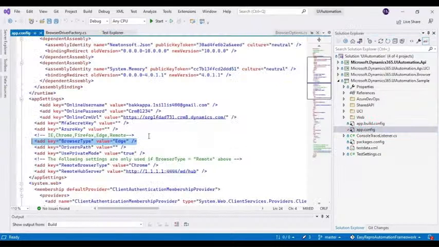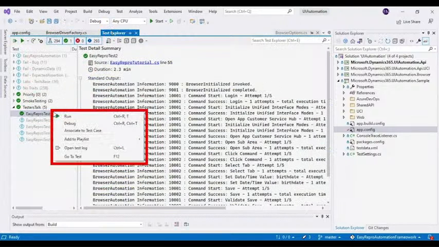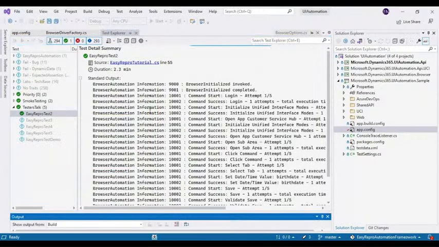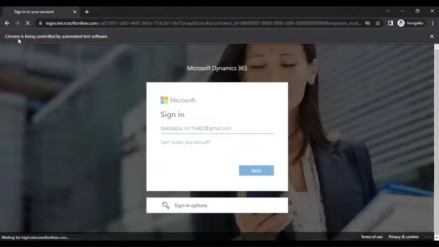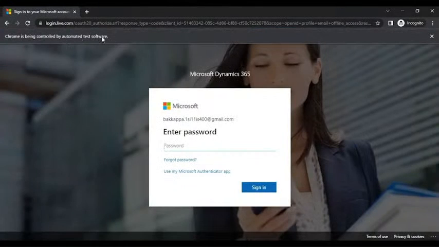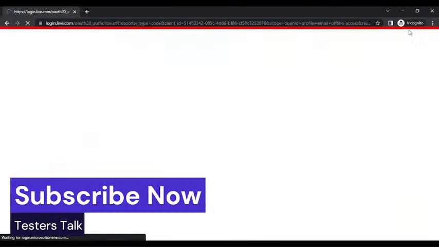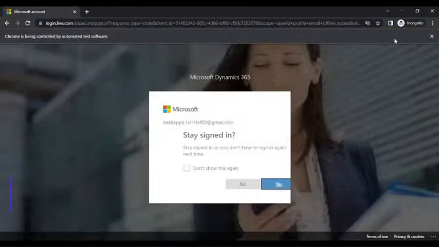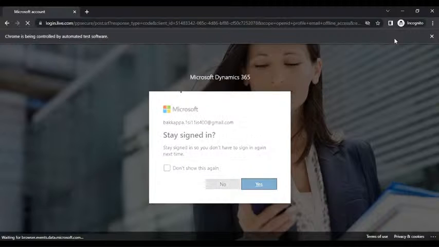Now we will update this particular browser name as Chrome, so that our script will execute on the Chrome browser. Again, I'll go to the test explorer, right click on this test, and say run. If you see here, very small difference. Chrome is being controlled by automated test software, and on the right side you can see it is incognito. This is a simple difference you can observe whenever you are running it in different browsers.